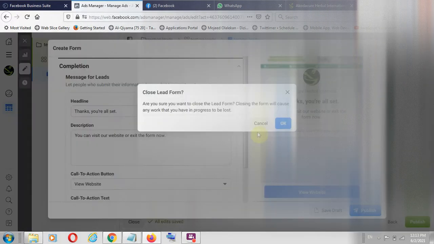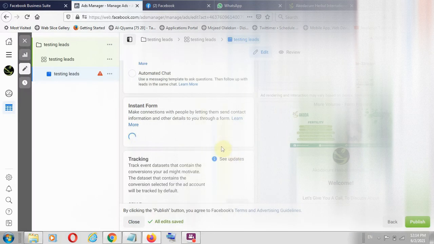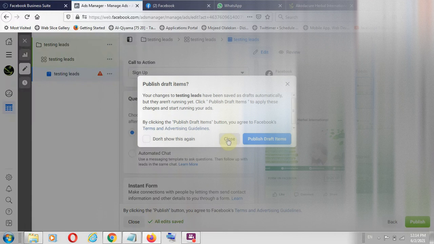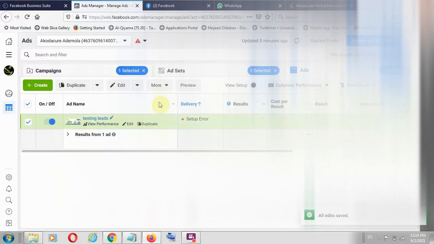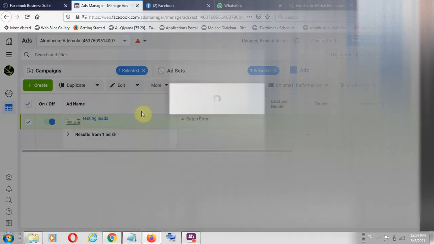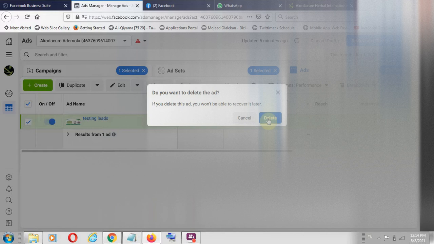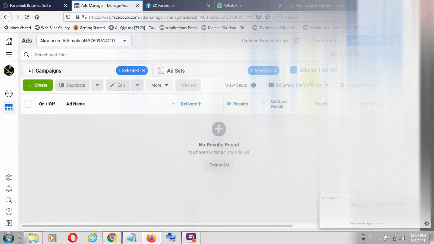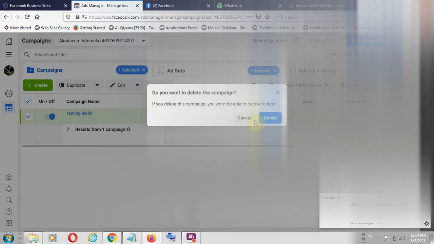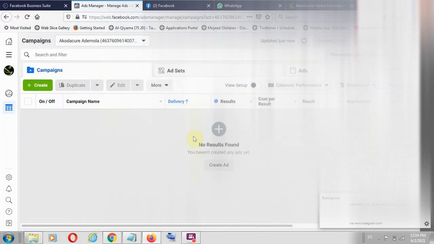So I haven't done this. Let me close this because I really do not need it. And then also let me close this campaign. I really do not need it. I'm just going to come to more, no, edit, more, and I'll click on delete. Yes, I don't want to recover it at all. Oh yes, see this, I've just deleted the assets, the ads. I did not delete the campaign. You have to come to campaign and click on more and click delete, and yes, I delete everything.